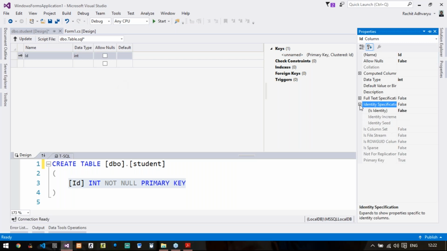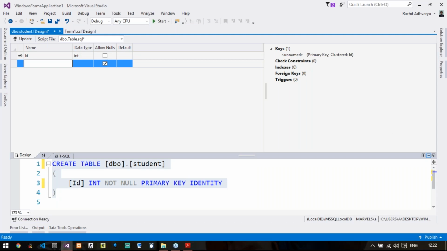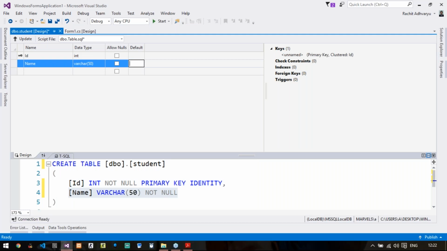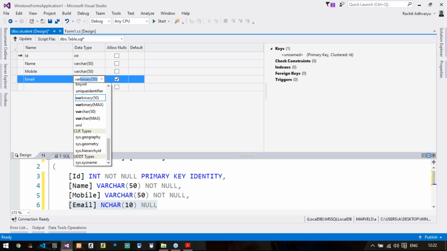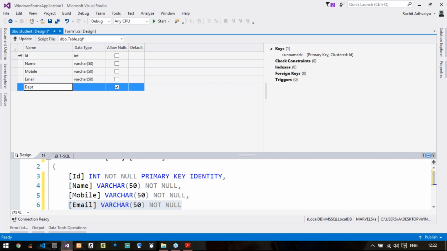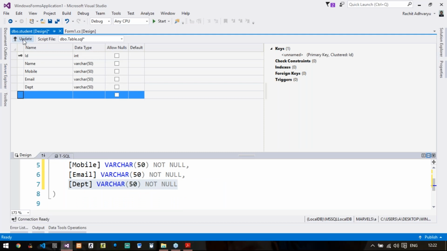Let us say mobile, again a varchar, email, again a varchar, and let us take one more column, let us say department, again a varchar. I will just update this database, and I will add some 3 to 4 dummy data just to generate the crystal reports.